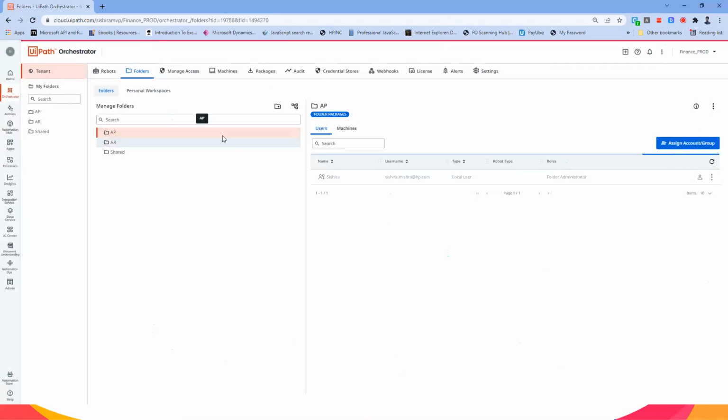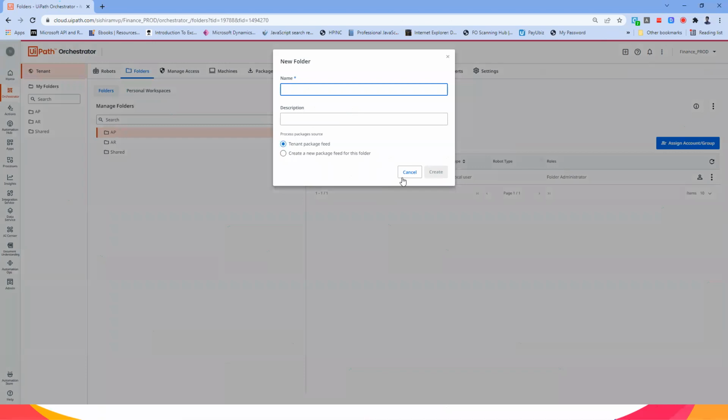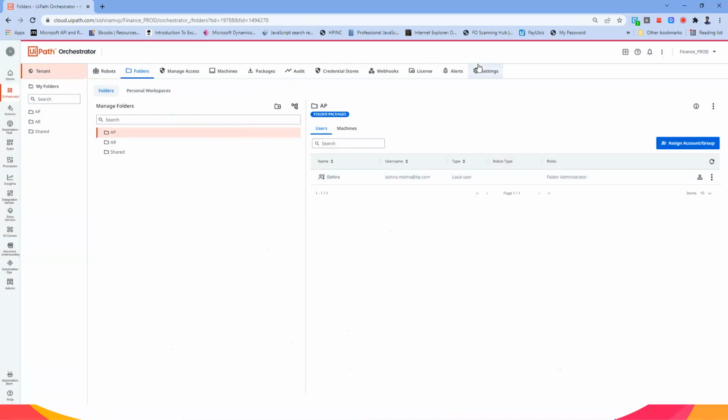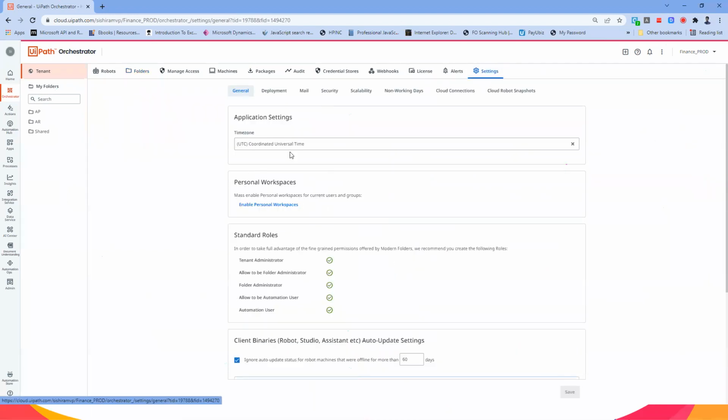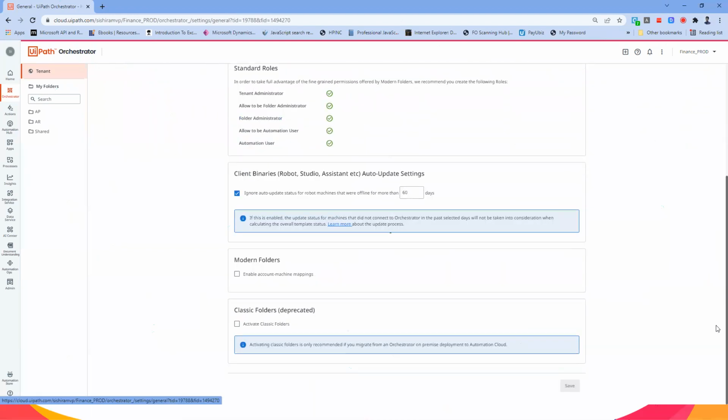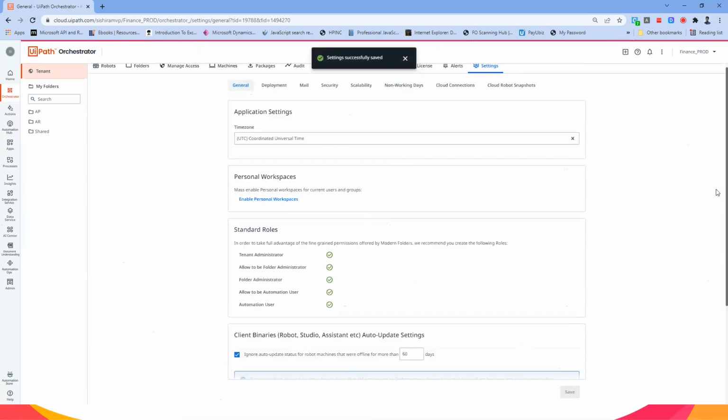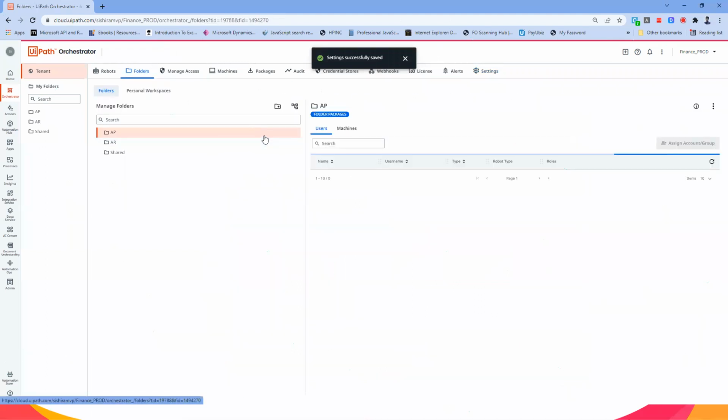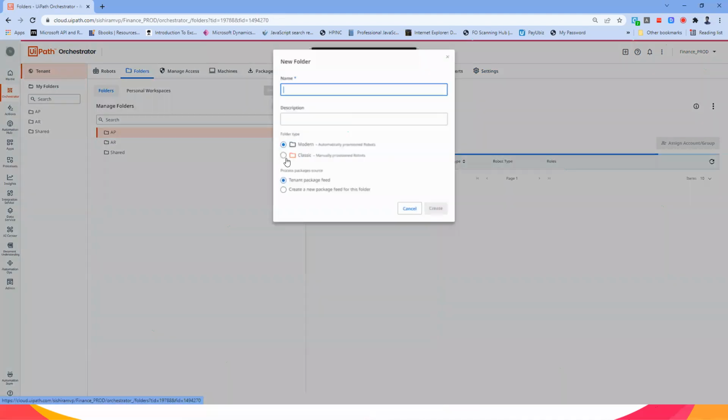Now these are all being created as modern folders, right? It is not a classic folder. Classic folder would have given me an option here as classic. That's disabled by default in your Orchestrator because it's already deprecated. That's why UiPath disables it by default, but you can enable classic folder from the settings tab, where it is designated as deprecated. If at all you need that option, because you are not ready for modern folder usage, you can enable that. Then you can create a classic folder. See, it's now showing me classic folder.